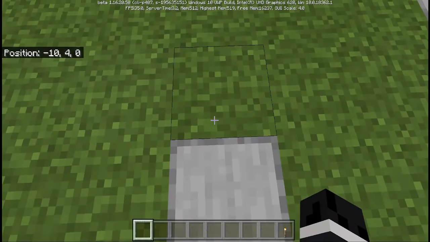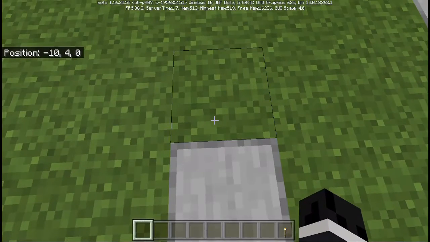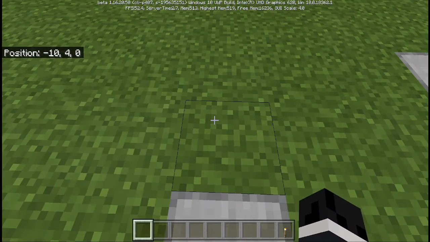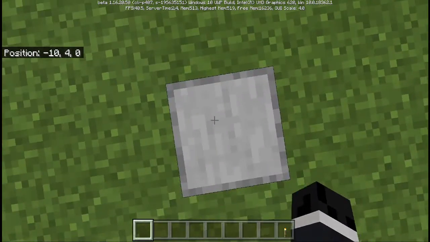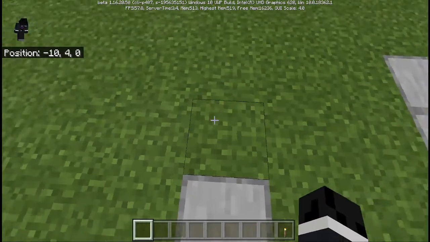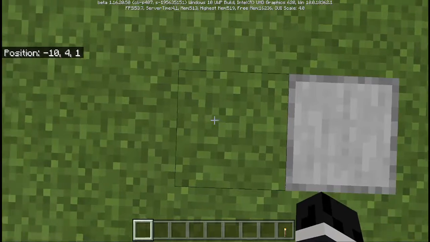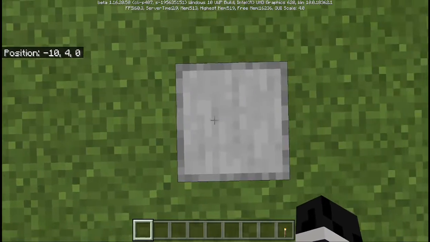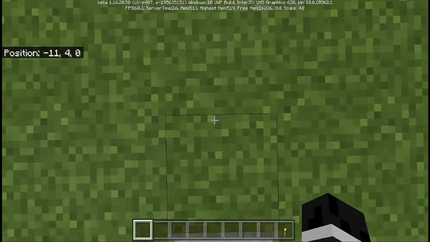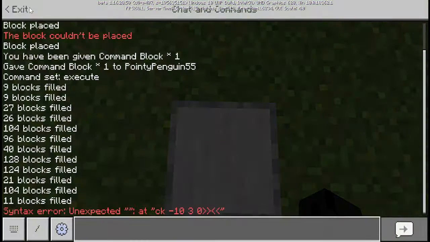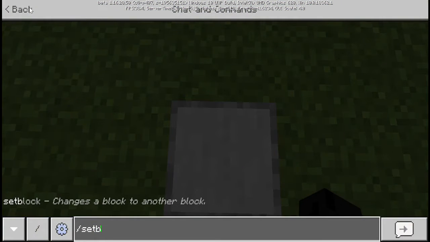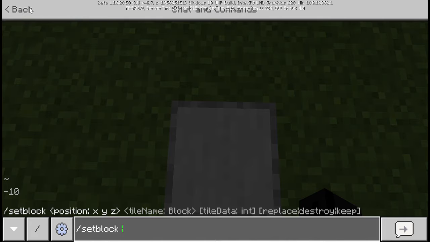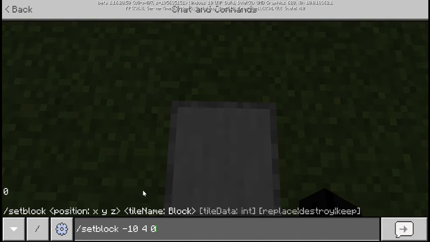So what that means is, if you look at this top corner, I can't really point to it, but it says position -10, 4, 0. What that means is exactly where I stand. So if I move around, you can see the coordinates change. So if I go back into the command and type in my position, all I have to do is type in the coordinates I saw. So they were -10, 4, 0. And then we can move on to the next thing.